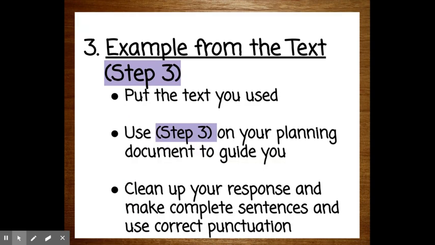So for your example from the text, you should put what text you used, what you are reading. The text we're reading is Wagon Train at Dusk, so I'm going to put that in my response. You should use step 3 on your planning document to guide you, and you should clean up your response, make complete sentences, and use correct punctuation.